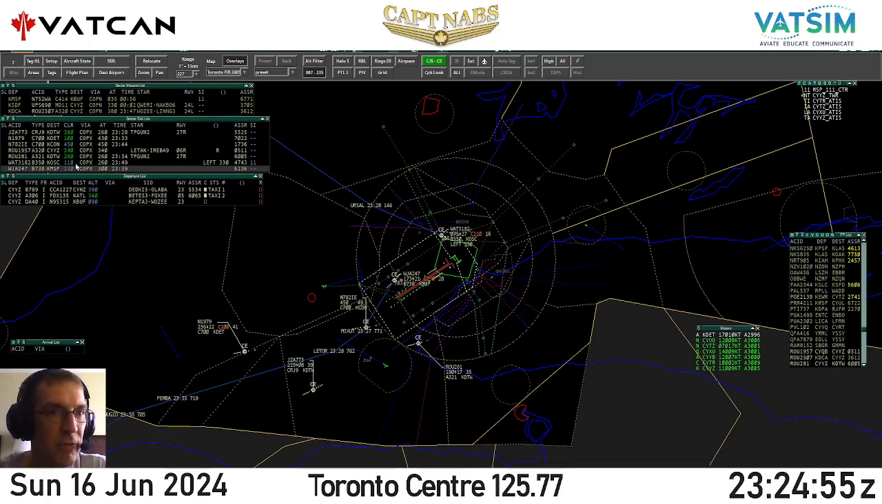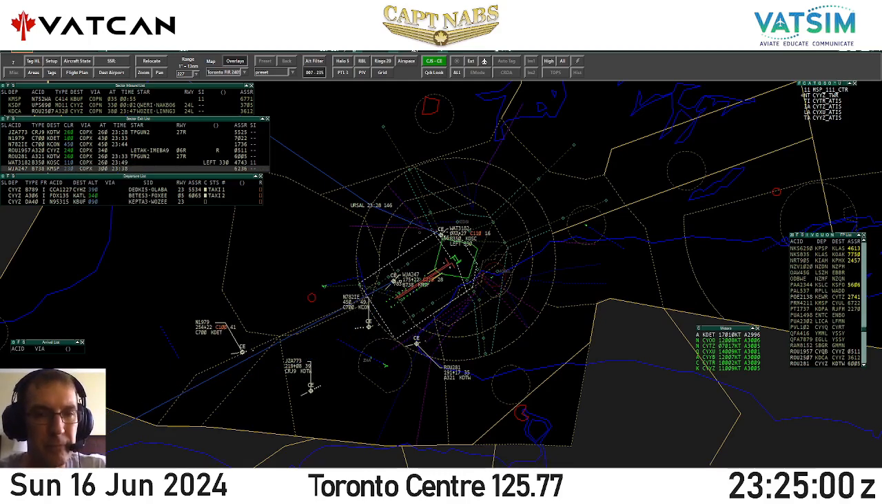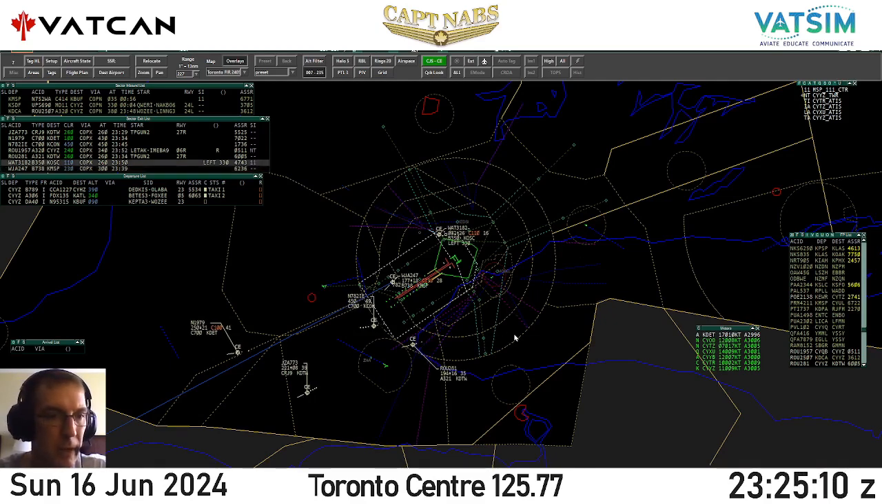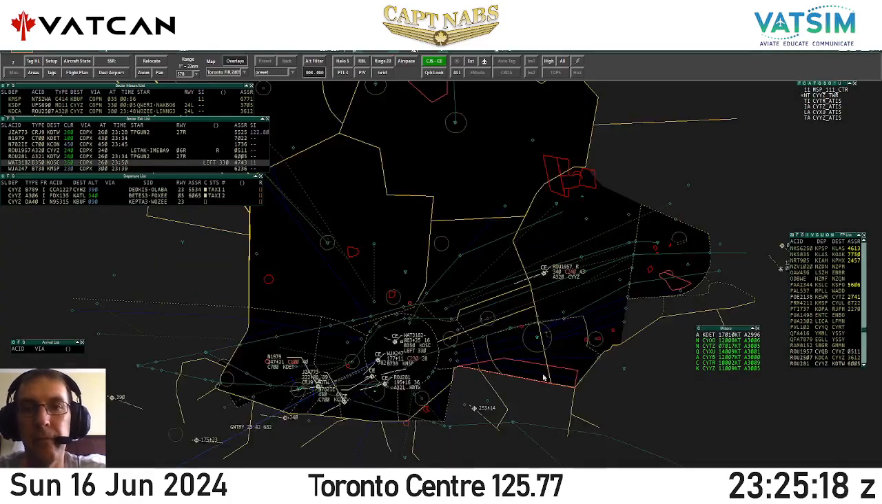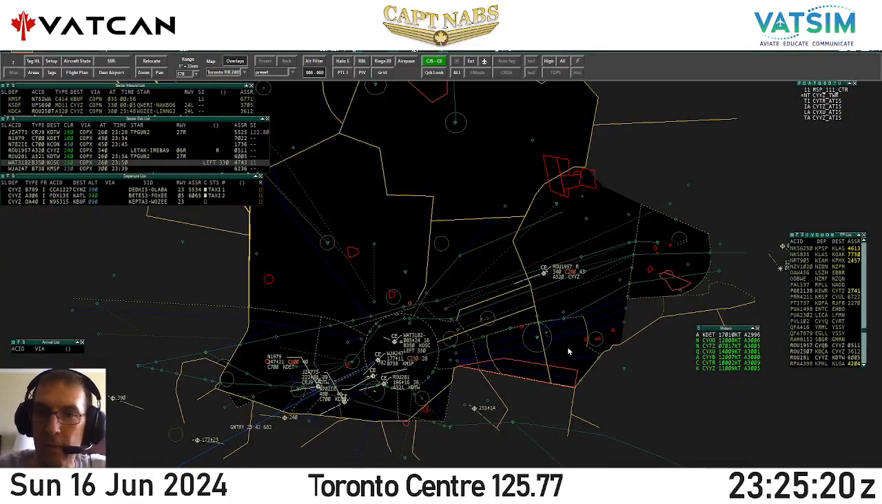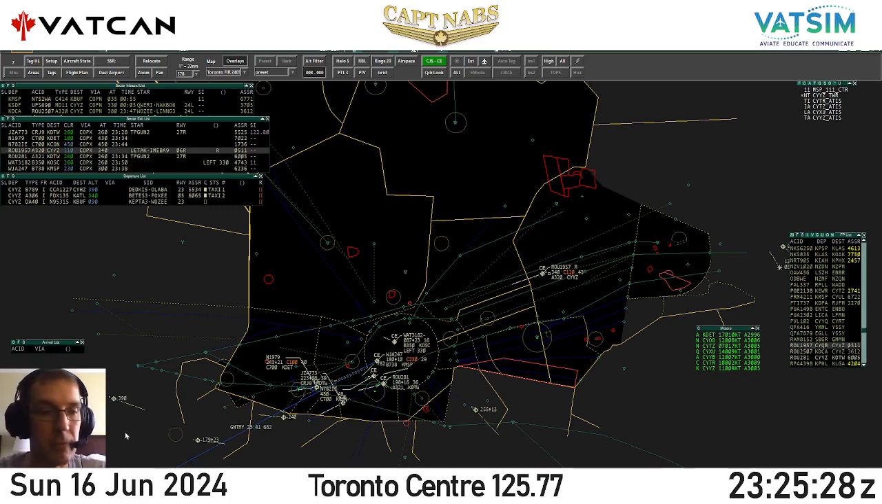WestJet 247, proceed direct Gentry. Gentry, WestJet 247. Walker 3182, continue climb, flight level 260. I'm at 260, Walker 3182. Rouge 1957 Toronto, when ready, descend 1000, Toronto altimeter 3005. Okay, re-clear down to 1000 our discretion, 3005 on the altimeter, Rouge 1957.